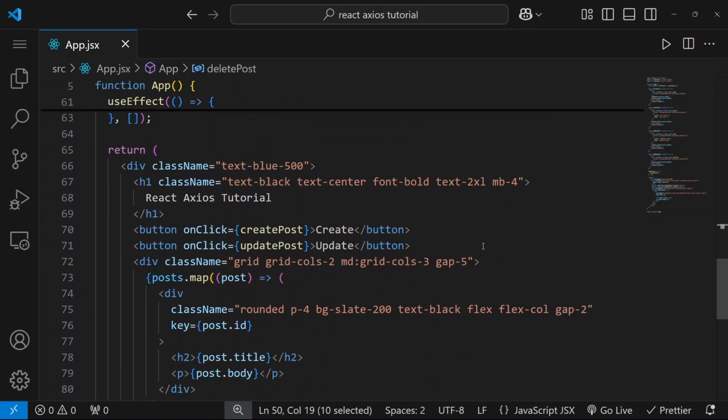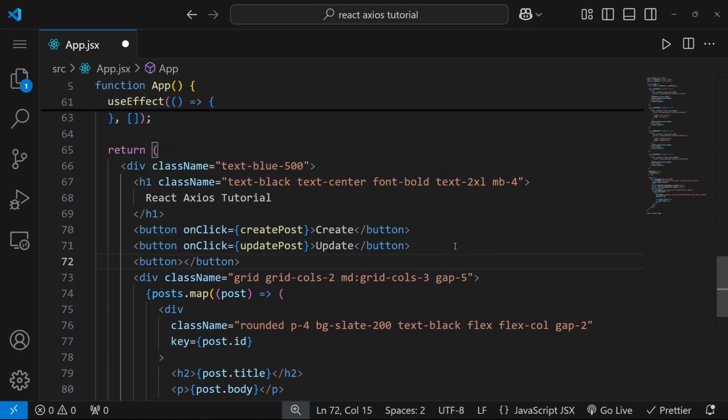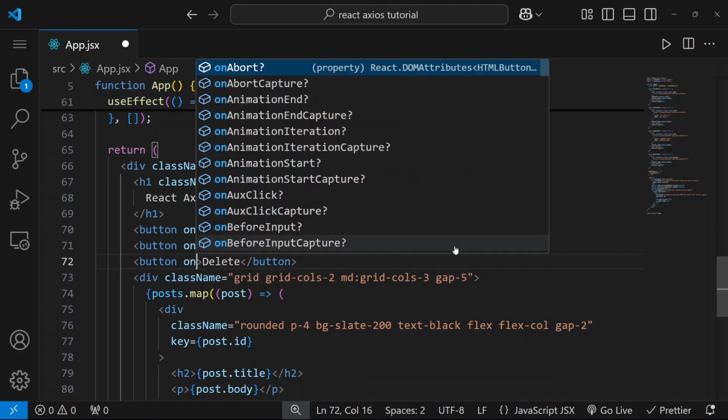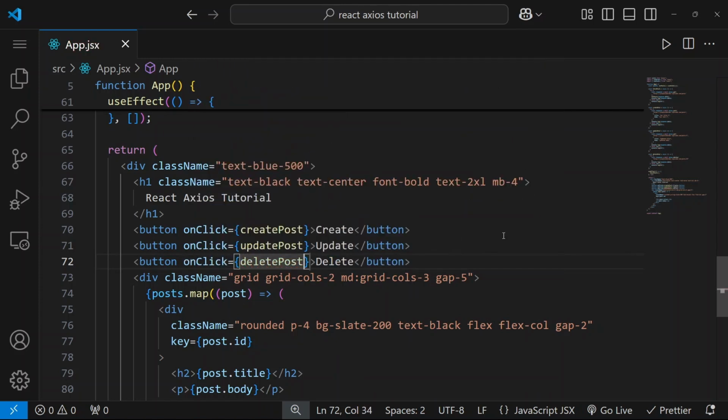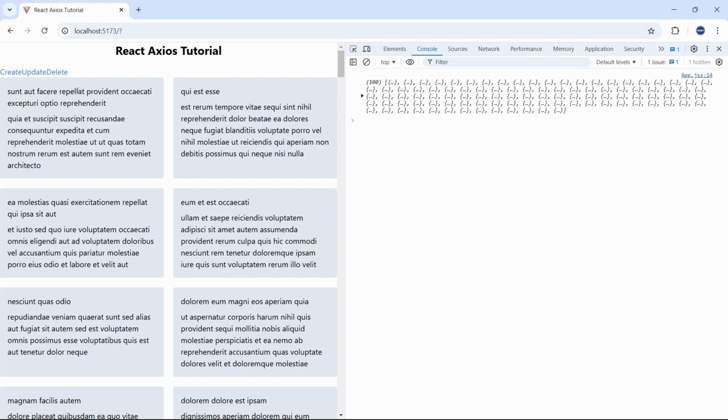So let's do it. I'll create a button. So let's try it out. So now I will click this delete button. And as you can see, we have this empty object. The thing is that JSONPlaceholder API doesn't provide any output when we delete a post.